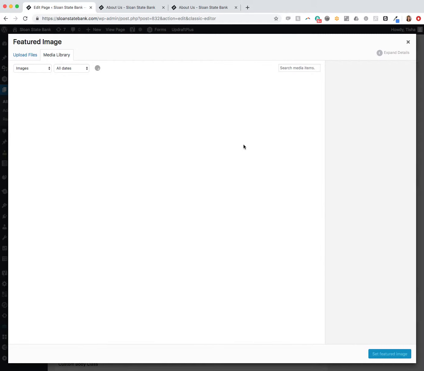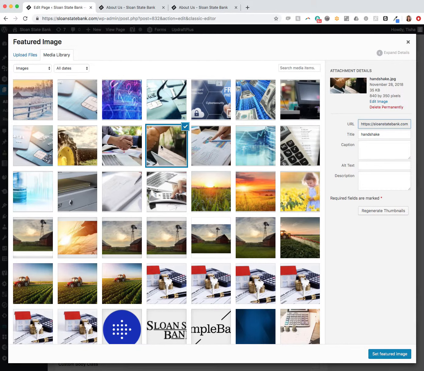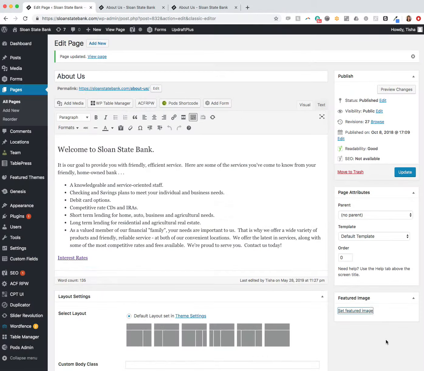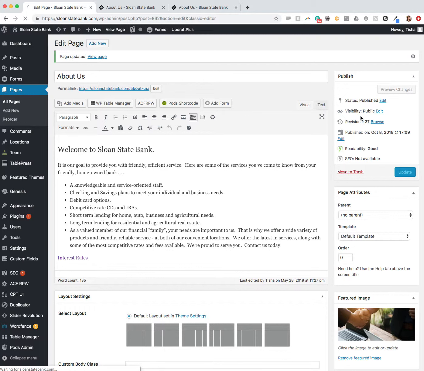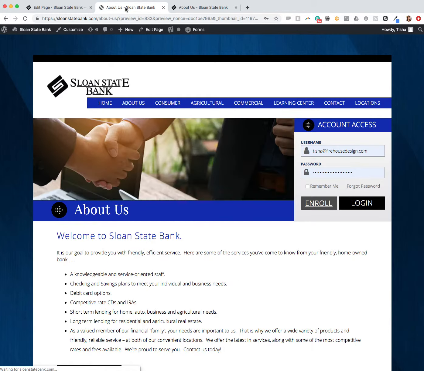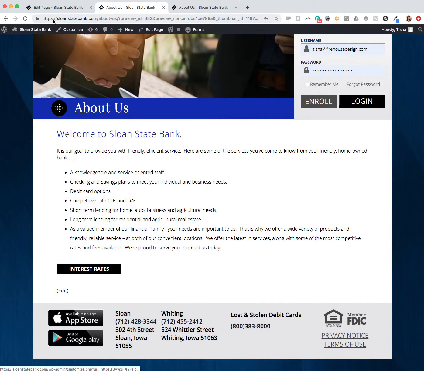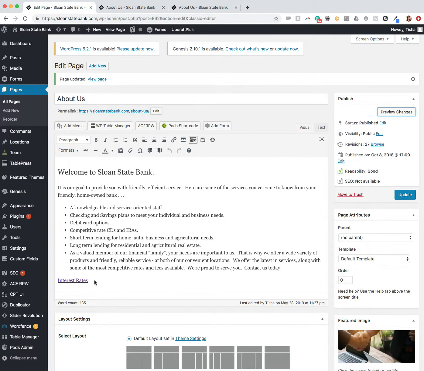So let's go back in, add that featured image back into the top of the page. I can't remember which one it was. We'll add this one back in there, set featured image, update, and preview. There we go. Now the page is fixed and it has an extra button. I'm going to go ahead and delete that off since that's not a real button for this page, and be sure to update to save that change.